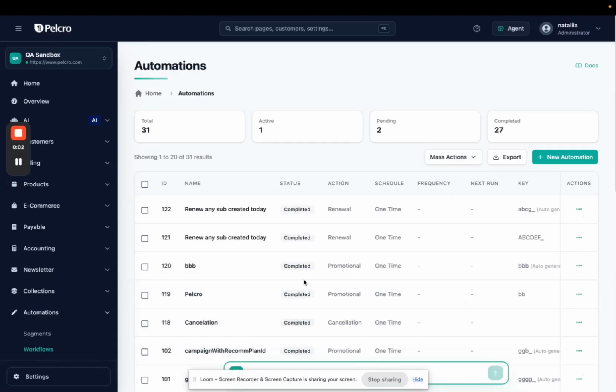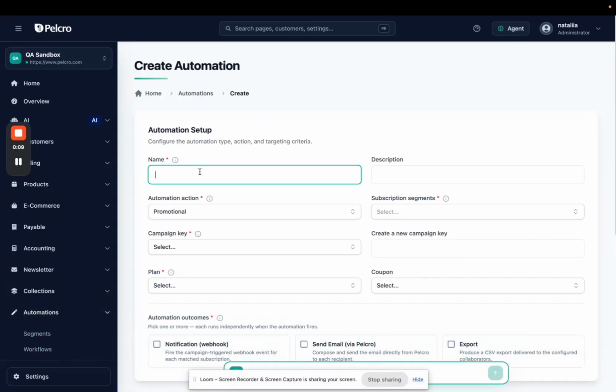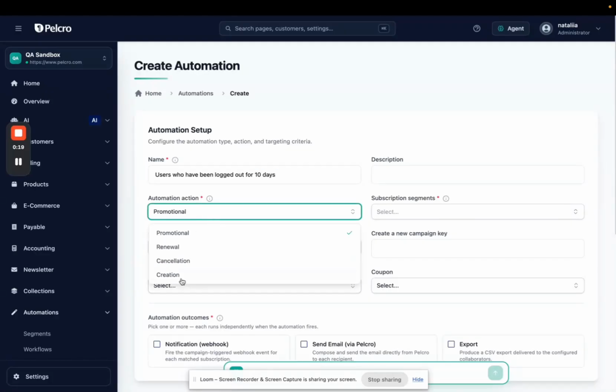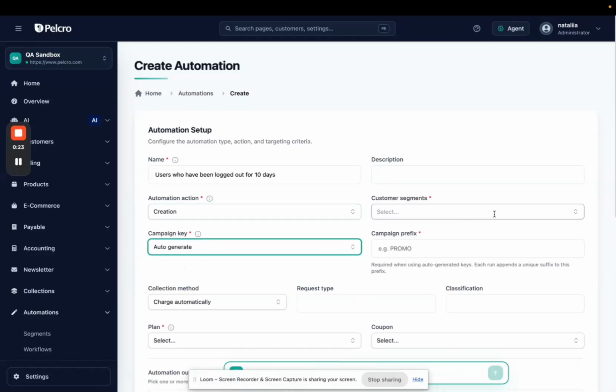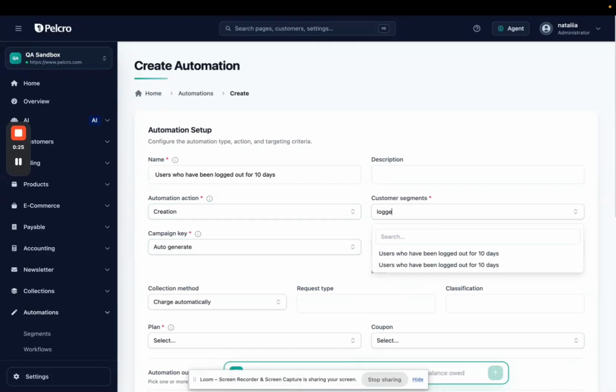After you've created your segment, you can go into workflows, which is also under the automations tab. And you can click new automation. And from here, you can add a name, for example, users who have been logged out for 10 days. You can choose the automation action to be creation. And from here, you can choose your campaign key, your customer segments, which is the one that we just created.